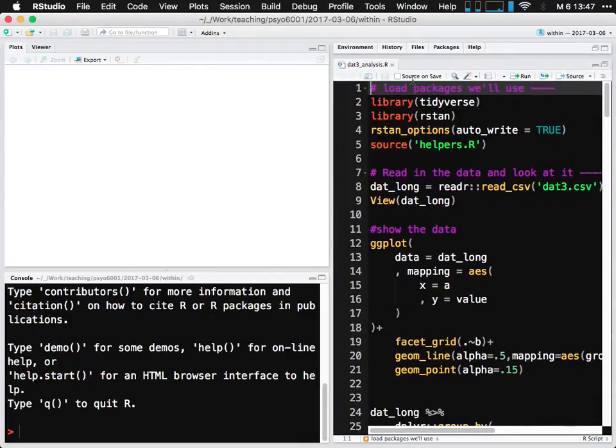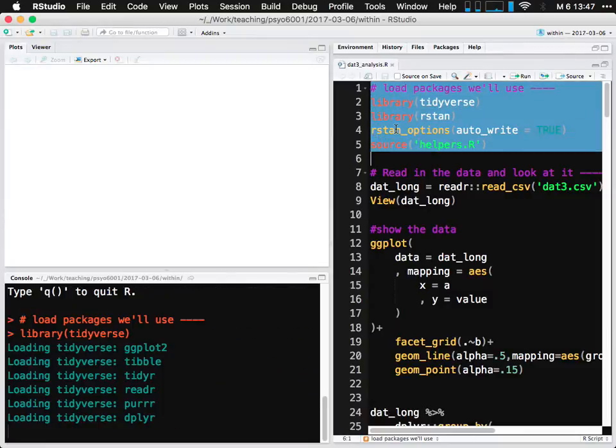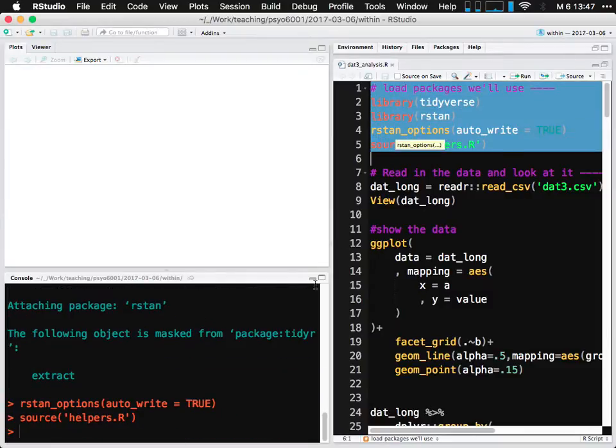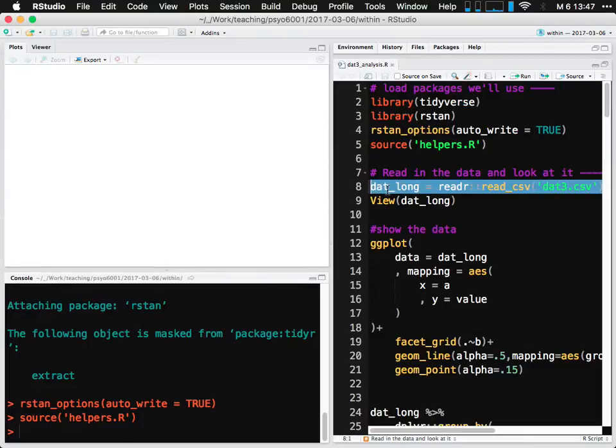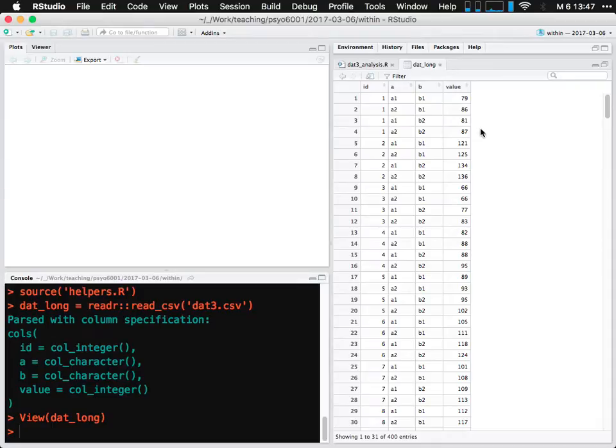So the first little bit of this file hasn't changed since last day. We load in the libraries and some helper functions. We load in the data and take a look at it. And I happen to know that it's in long format. That's why I called it dat long.